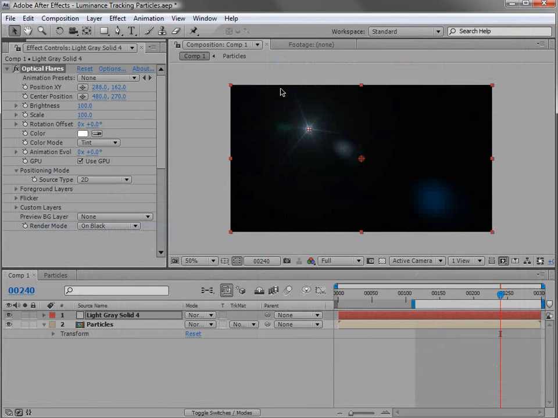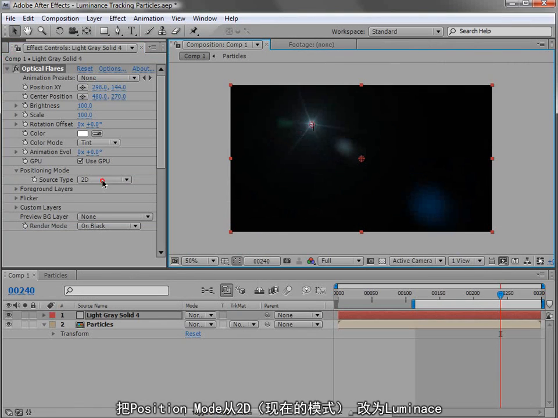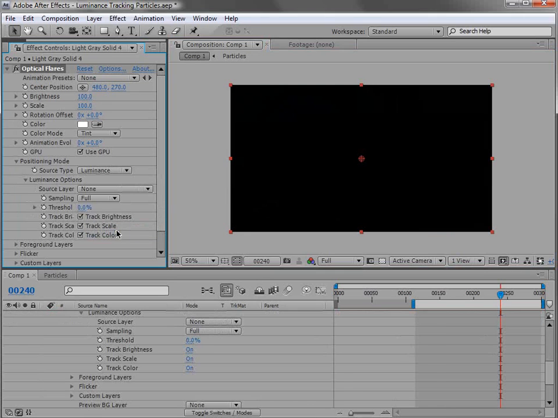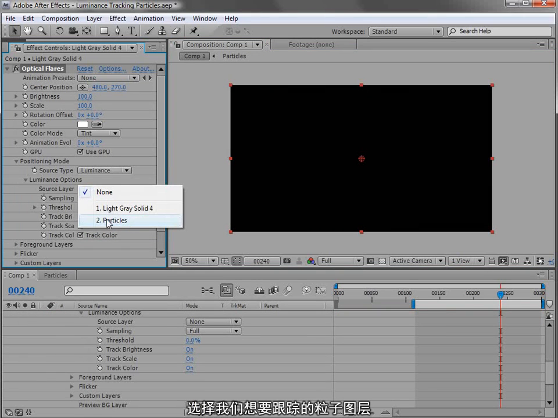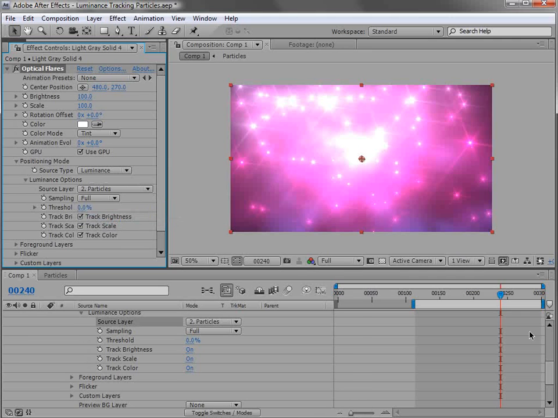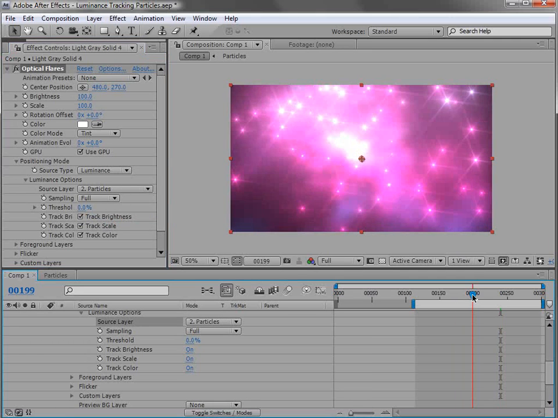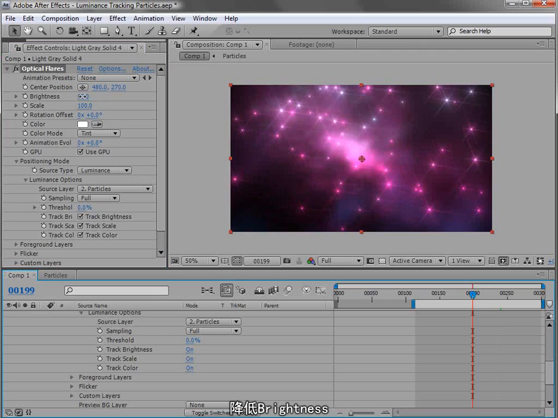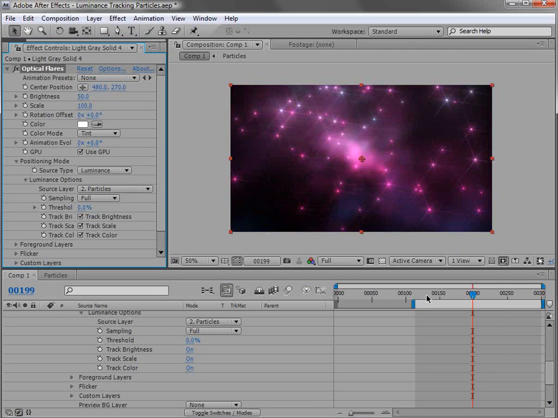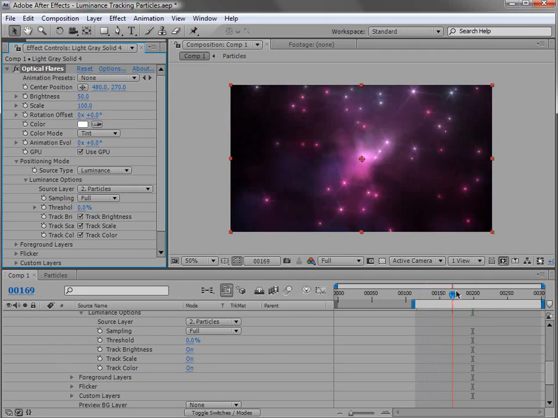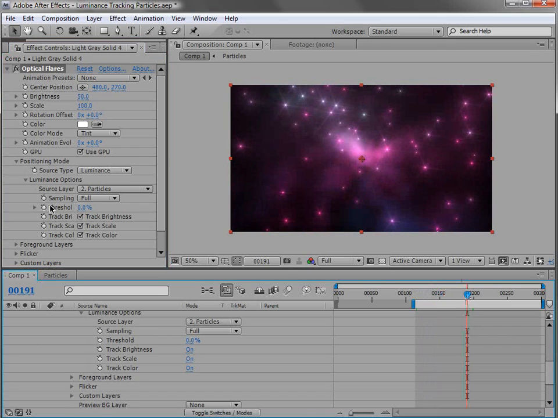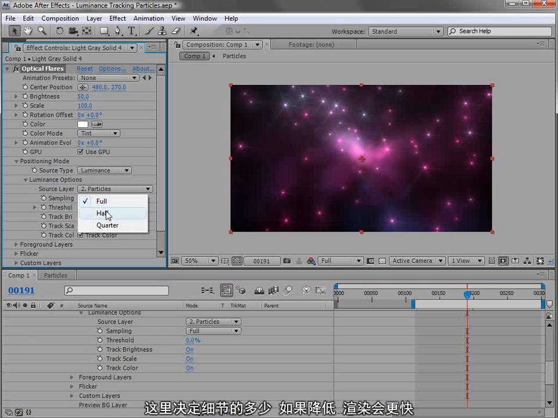And we'll hit OK. And we're going to change the positioning mode from 2D, which is where we move it around in the screen, to luminance. And then we select the layer we want to track, which is our particles layer, and automatically we get particles. Now I want to change the brightness compensation, so if we turn that down, our particles won't be as bright, and there we go.